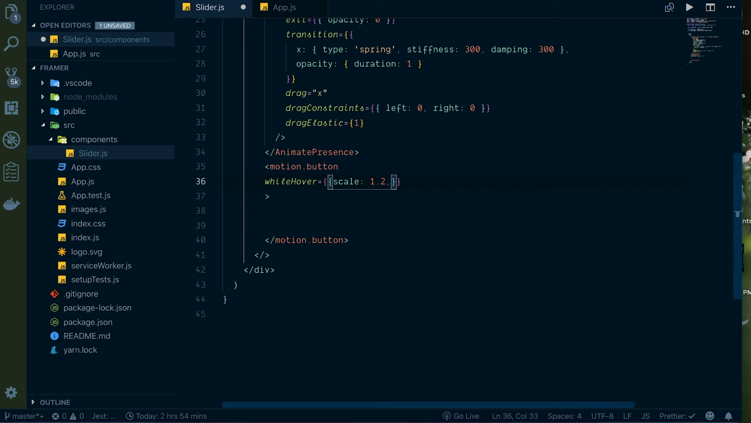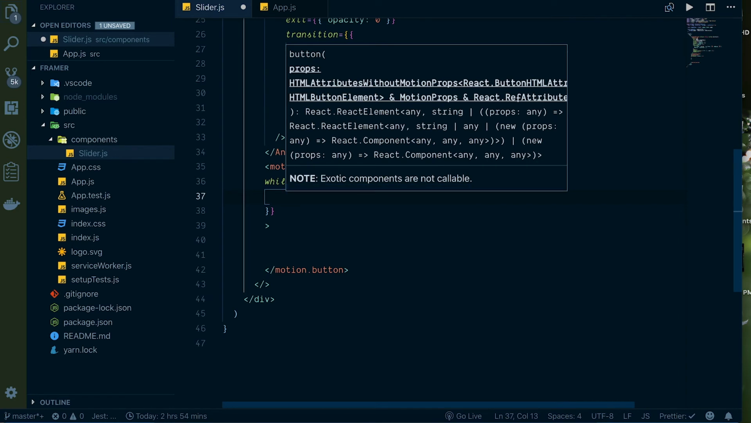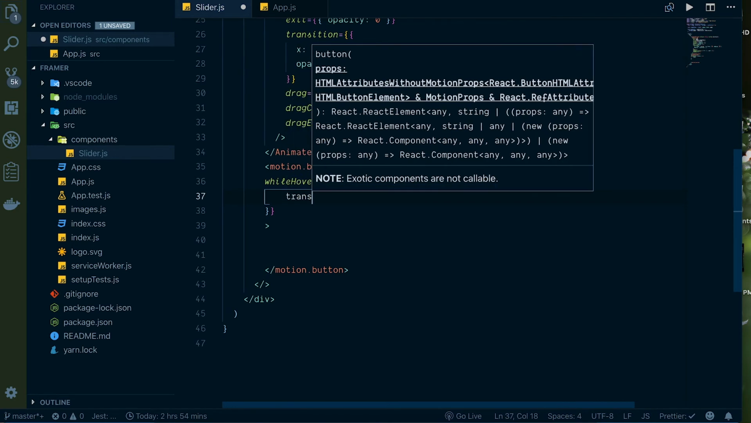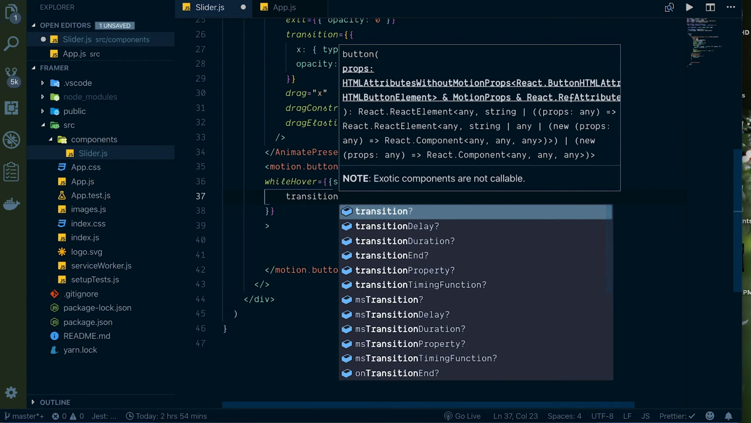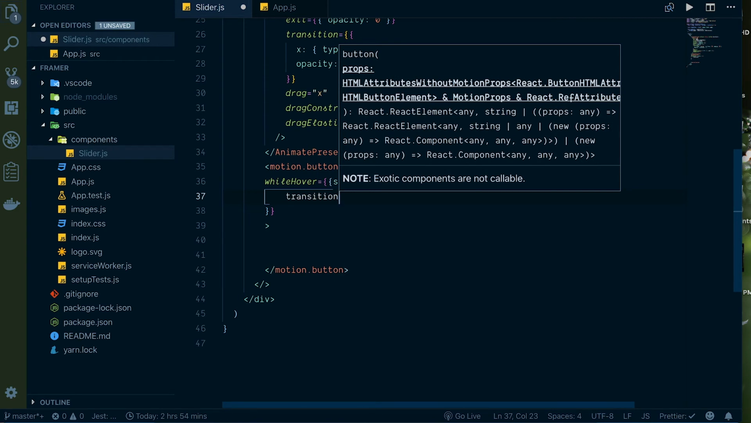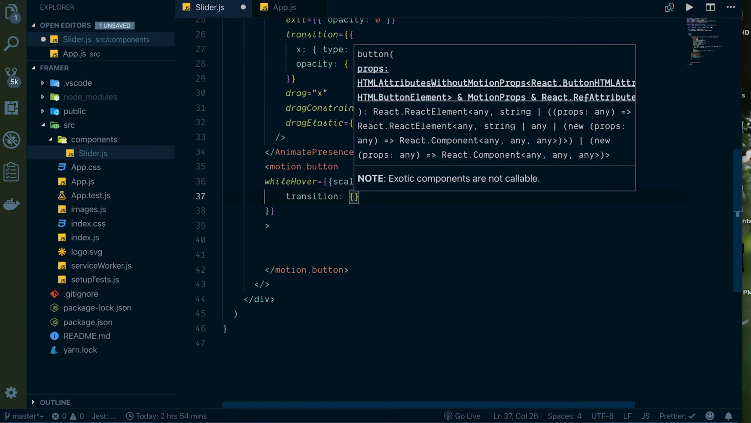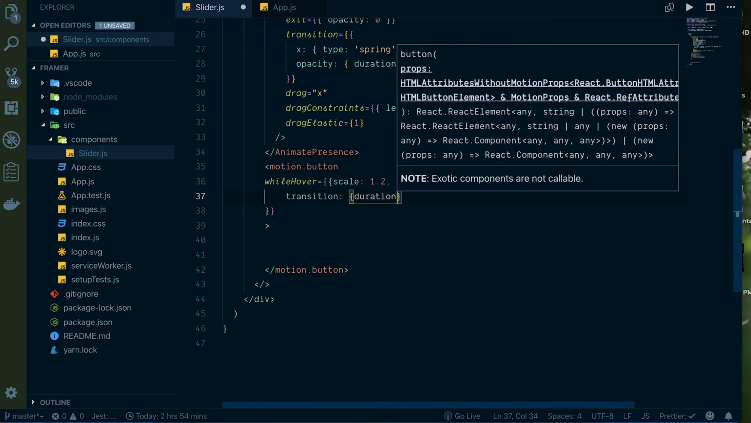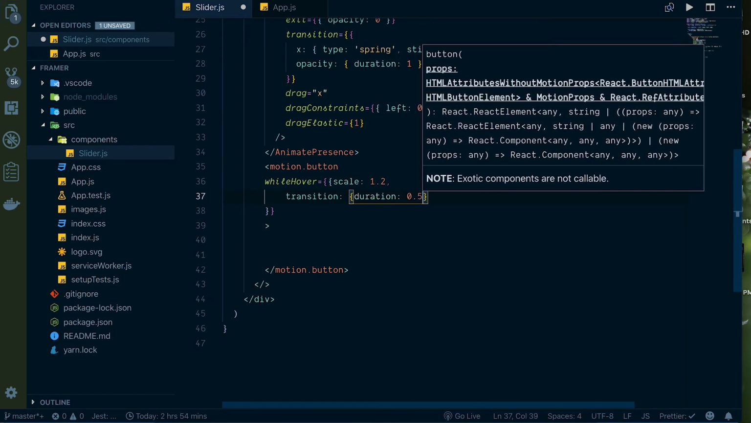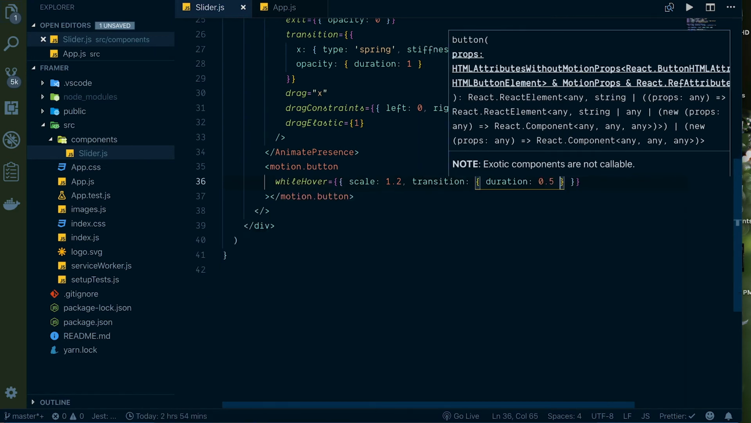And what else we got? Let's give a little more room here. Scale 1.2, we can go transition. And that's gonna be of what? A duration of 0.5. So that'll be the time it takes. So 0.5 seconds. So we can save that.